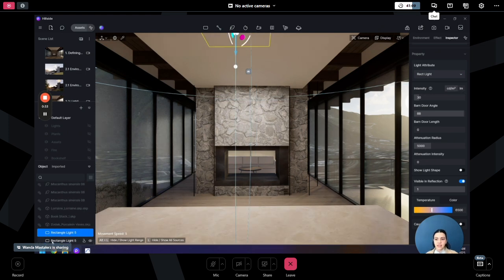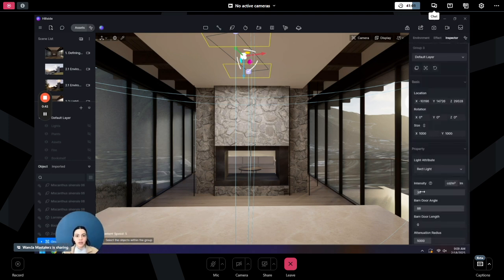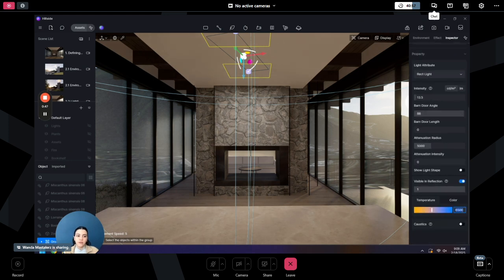Now that we've added these two lights, we will go ahead and group them. And now at the right panel, we can fine tune our light to be exactly how we want. I want to turn the intensity down, and the color I like to set at 5,550. That gives us just the right amount of warmth.